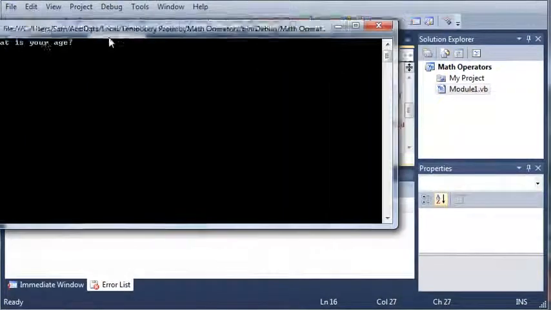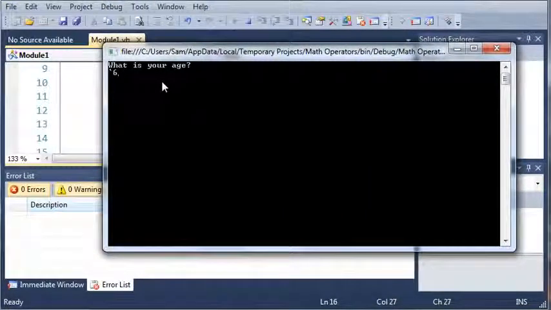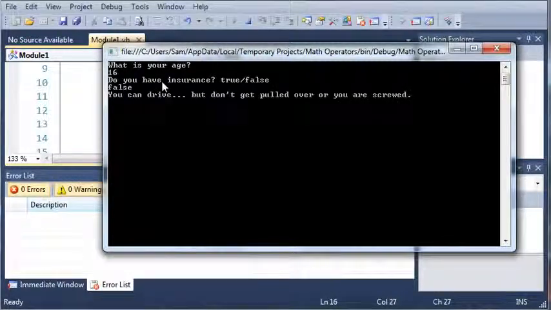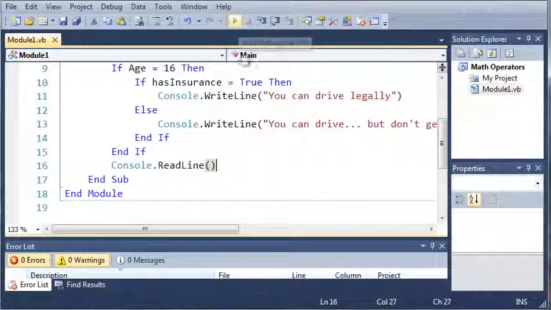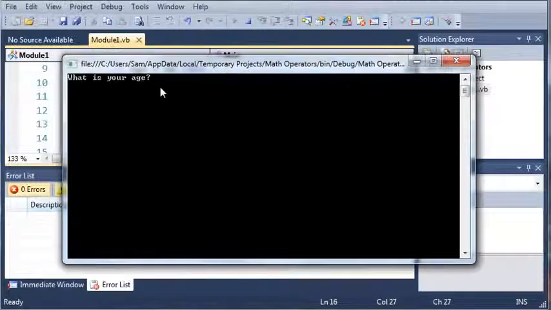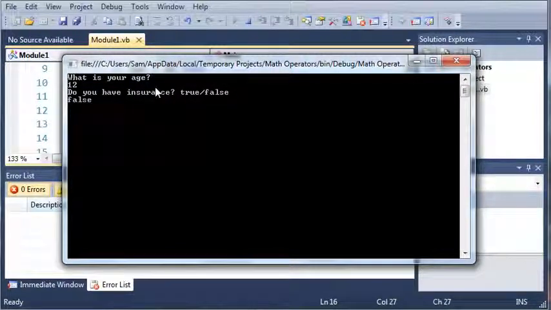Now if I type in 16 for age and false for do you have insurance, it'll say you can drive but don't get pulled over or you are screwed. And now if my age is not equal to 16, let's say 12, then I'll say do you have insurance, true or false. If I say false, it's not going to say anything because the first value was not true, so it won't move on to the next stuff inside of the nested if.